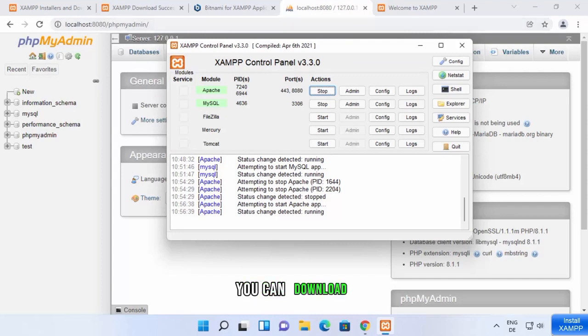So this is how you can download, install and use the XAMPP server on your Windows 11 operating system.